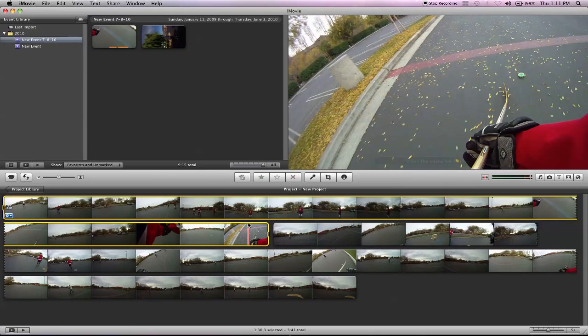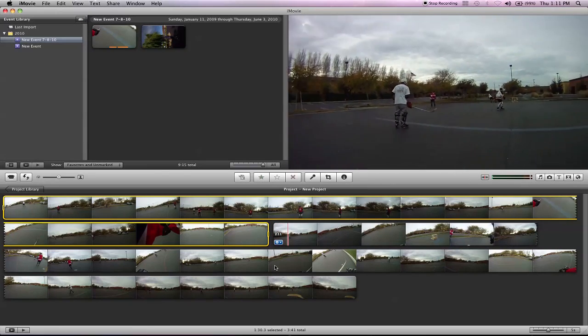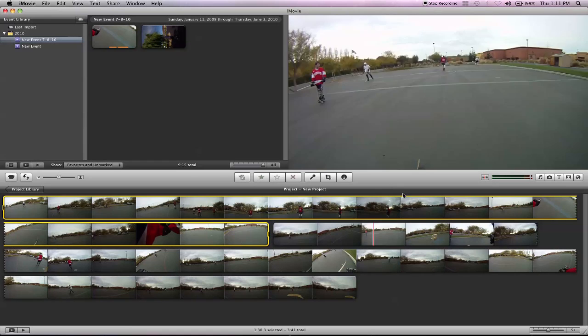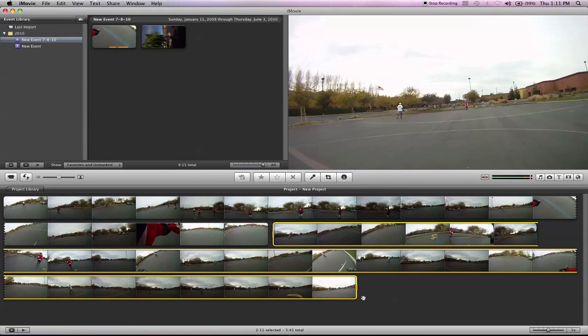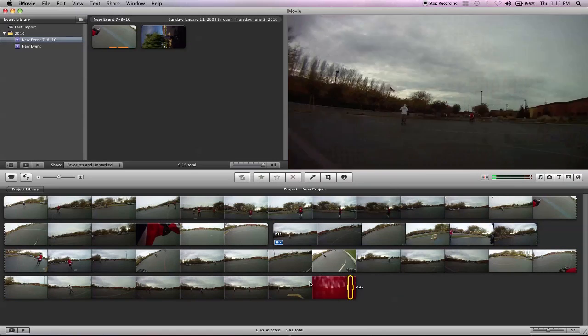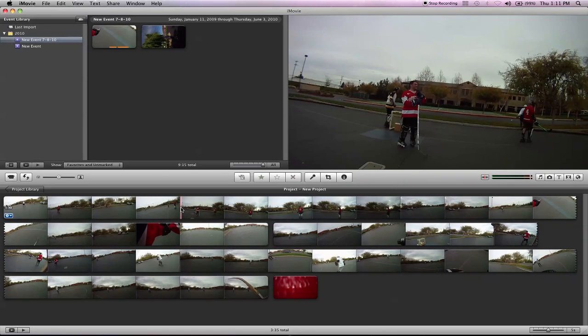But when I play it, it's not going to lag or there's not going to be any space in between that bar. It just jumps right from clip to clip. You can go further and remove parts of the video file that you don't want simply by dragging and deleting. And that is how you trim video files in iMovie.